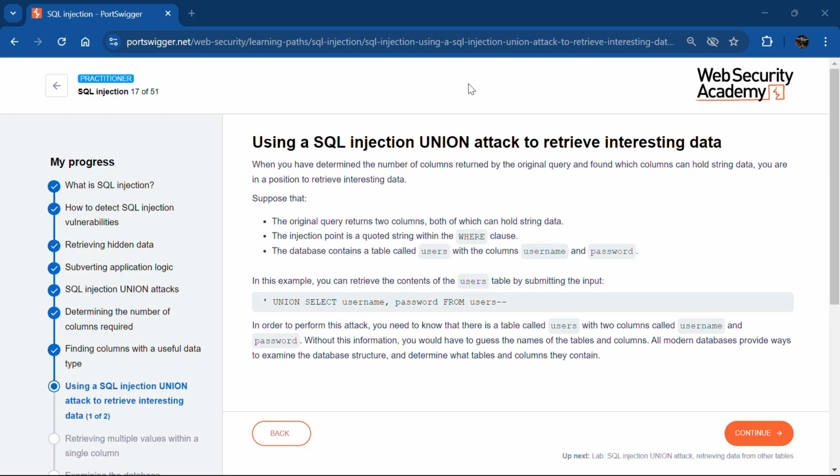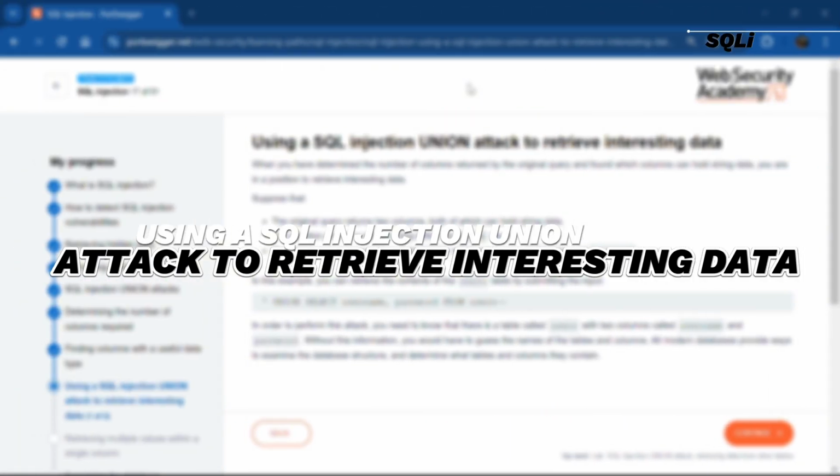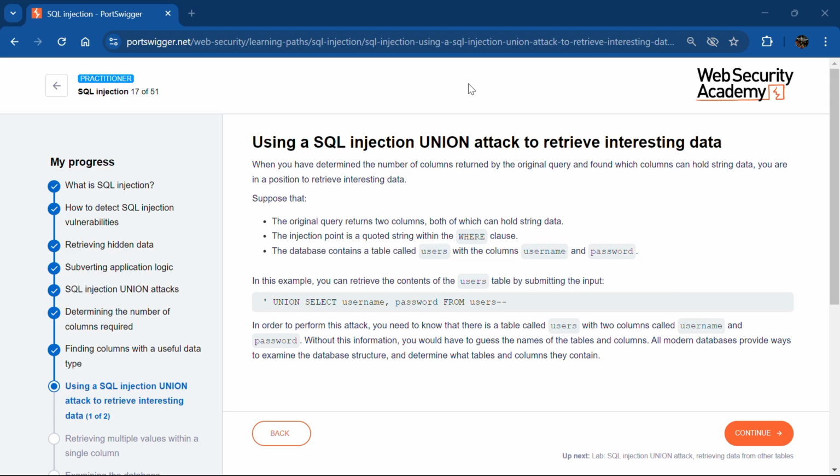Last time we talked about union attack and order by, and in today's video we'll continue on that attack again to retrieve more information, to do more critical attacks. So let's dive in. Using SQL injection union attack to retrieve interesting data. When you have determined the number of columns returned by the original query and found which columns can hold string data, you are in a position to retrieve interesting data.